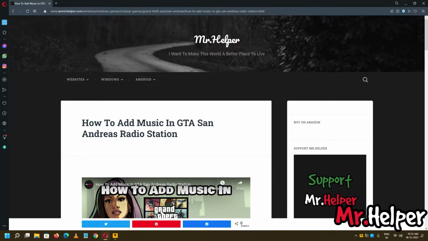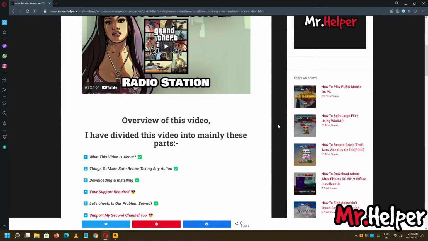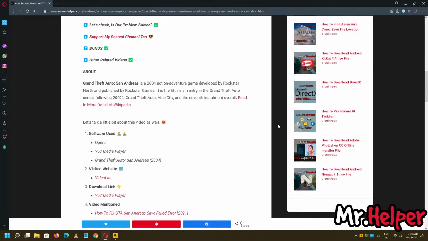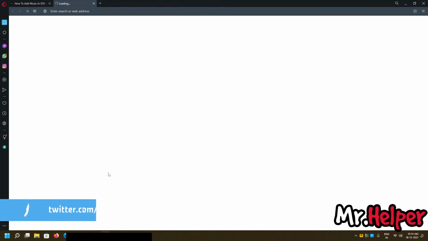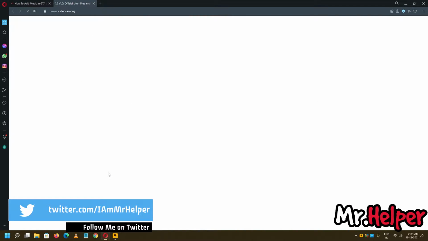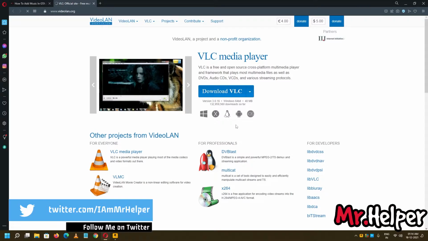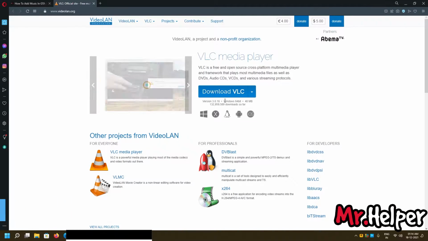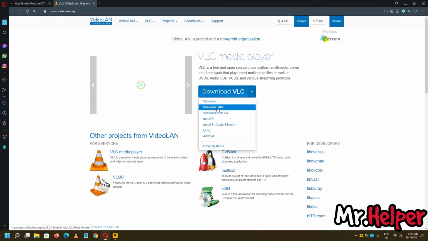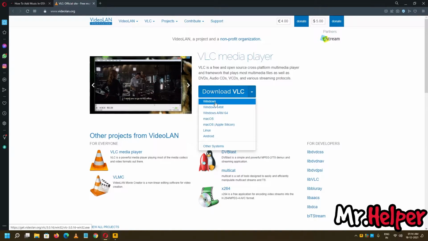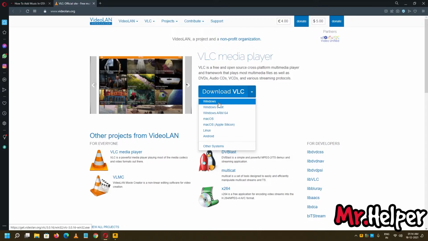Once you open the post, you have to download a few things first. The very first thing is that you have to download one program which is VLC media player. So download it by clicking on this link. If you are a Windows 64-bit user, then click over here and download Windows 64-bit. If you are a 32-bit operating system user, then you have to click on this link.